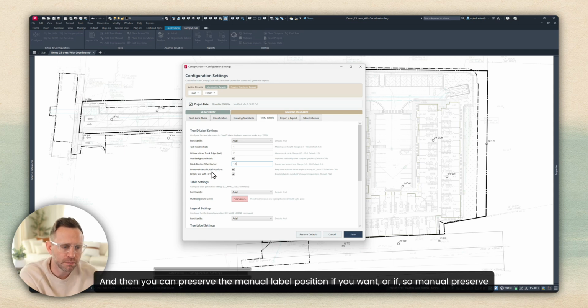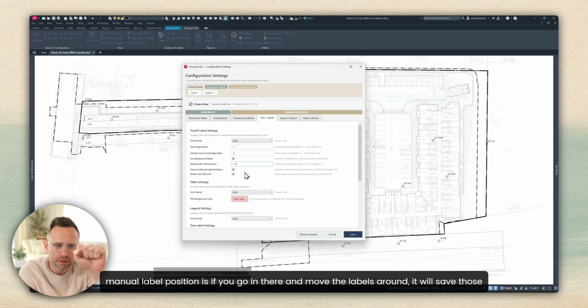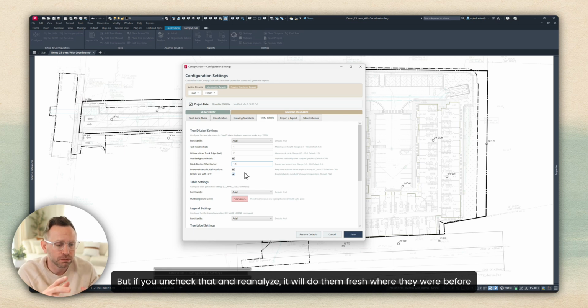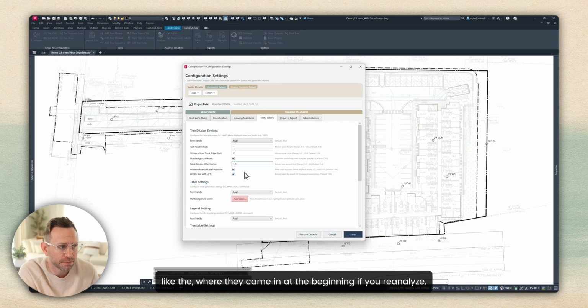And then you can preserve the manual label position if you want. Manual label position is if you go in there and move the labels around, it will save those positions. But if you uncheck that and reanalyze, it will do them fresh where they were before, like where they came in at the beginning if you reanalyze.